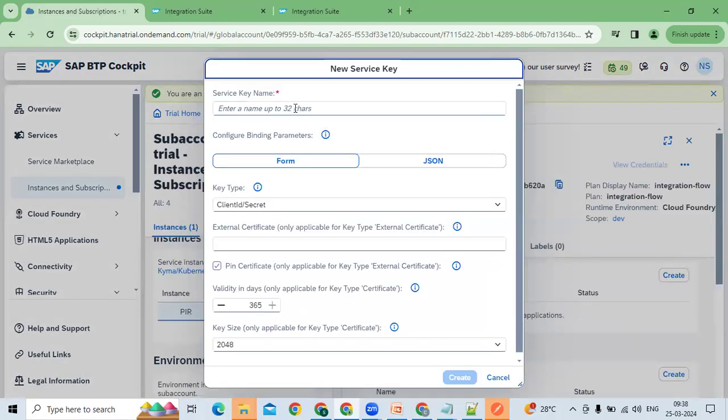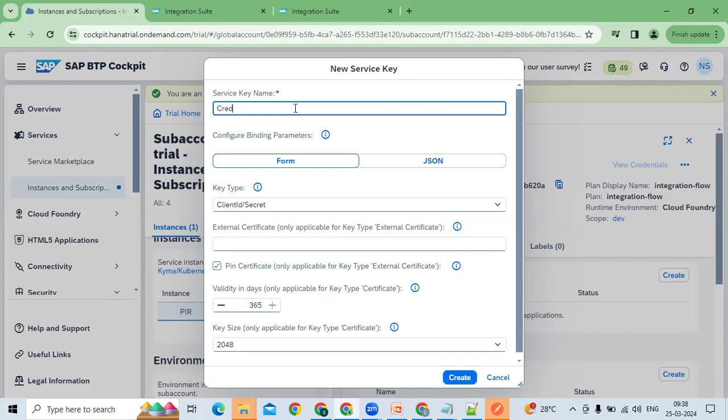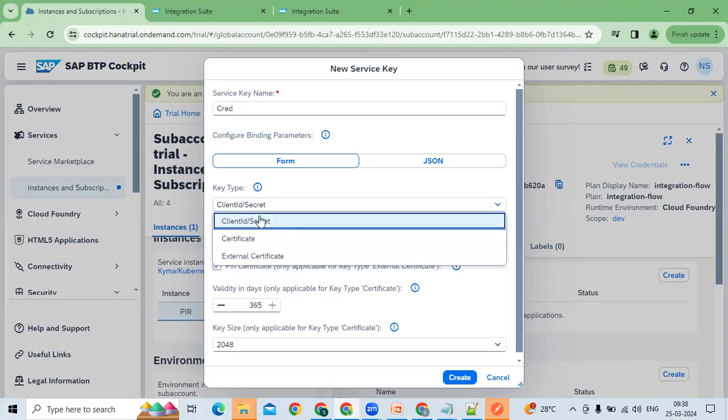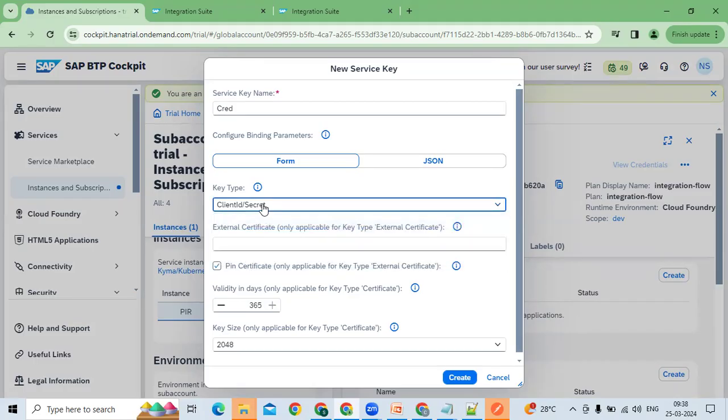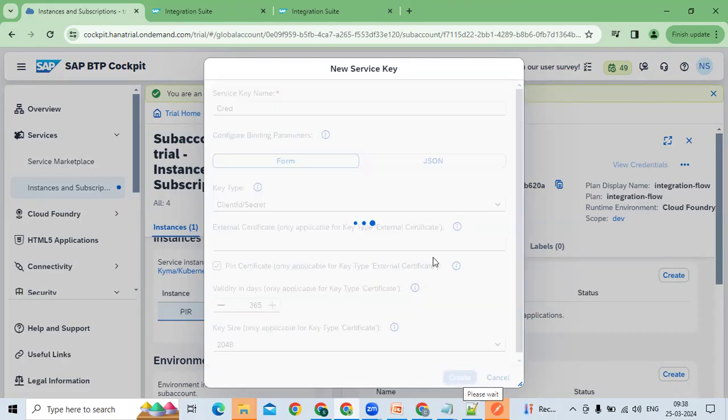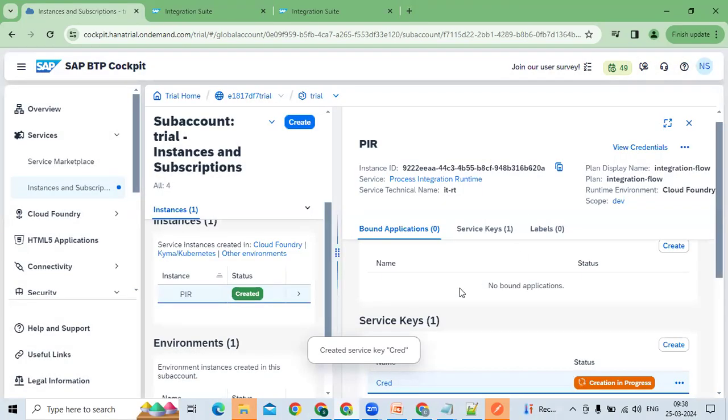Here you give the name, something, correct? Here you have different types: client ID, client secret, certificate, external certificate. As of now, we choose client ID, client secret. You don't need to do anything else. Just need to give the name. Create.